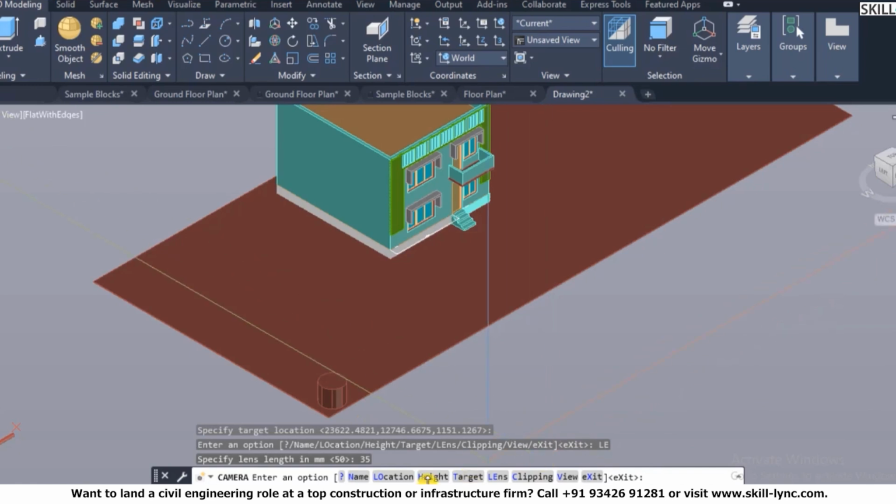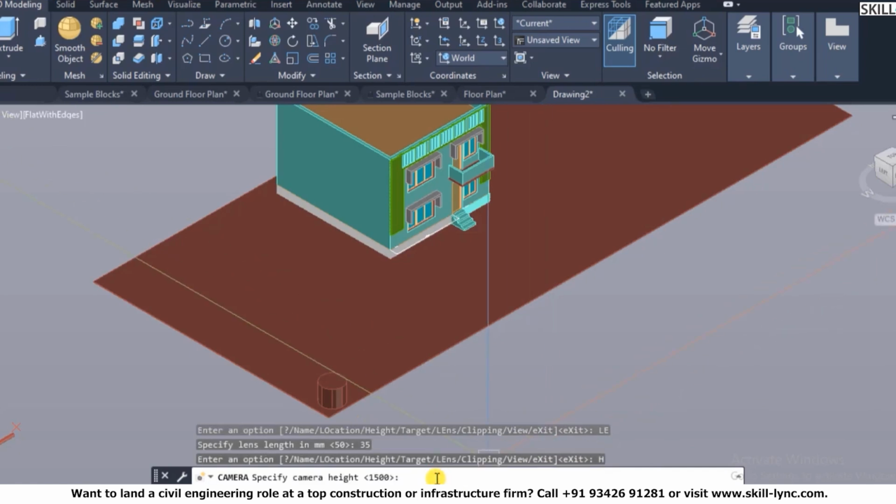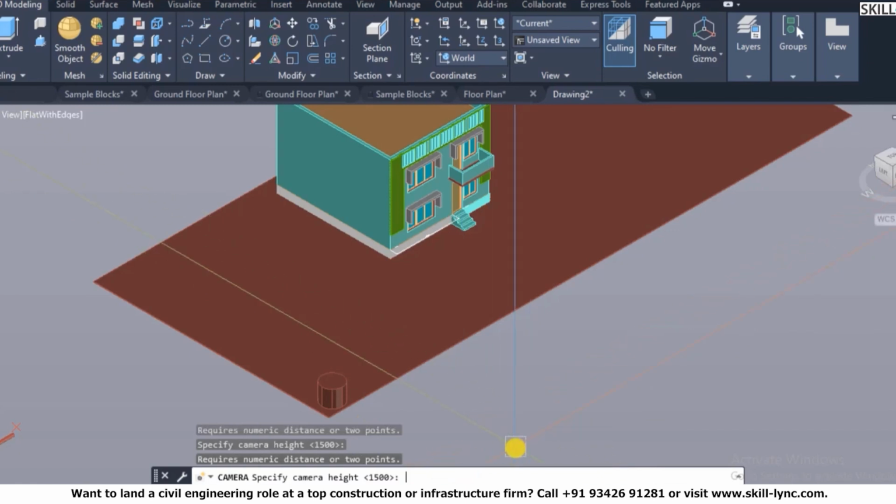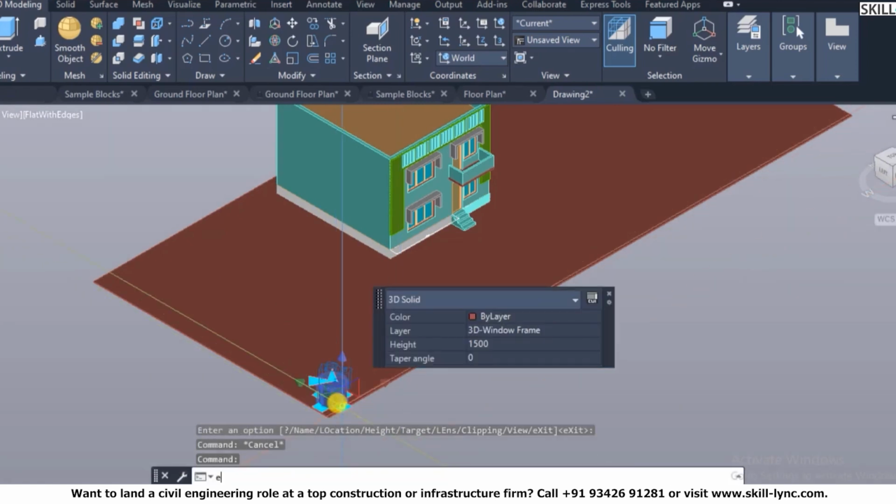So you have the height already done, target already set, press enter. So 1500 you have, and press enter and enter. So the camera is set. Now you remove this.